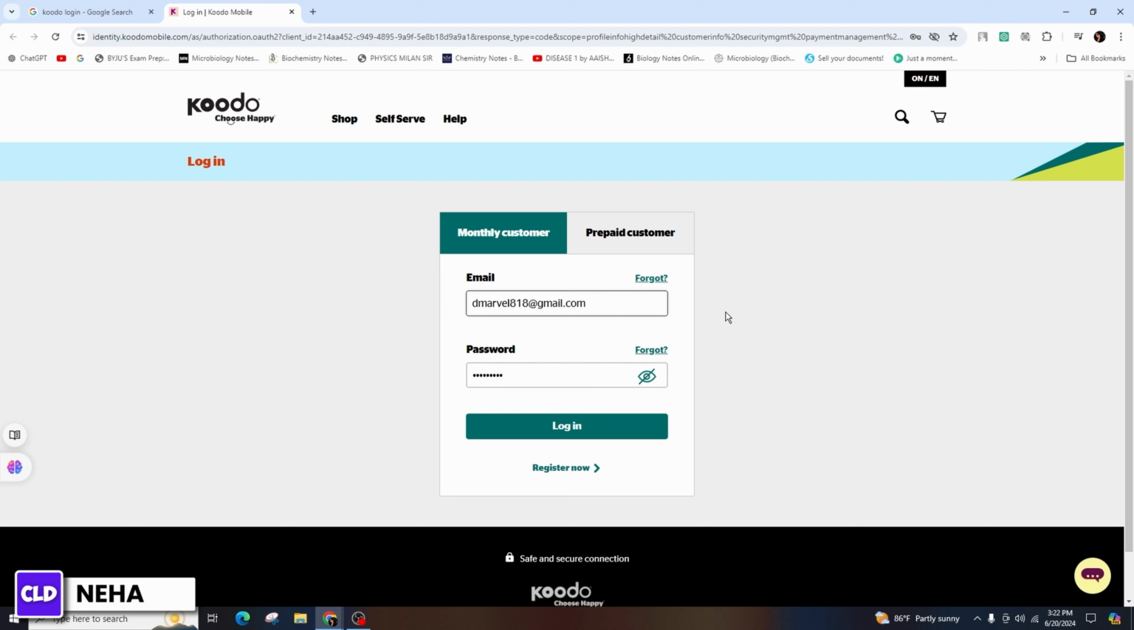In case you have forgotten your email address or password, you can go ahead and click on the forgot link in order to successfully retrieve or reset your credentials. And if you haven't registered for a Koodo account yet, you can go ahead and click on the register now link in order to successfully become a member of Koodo.